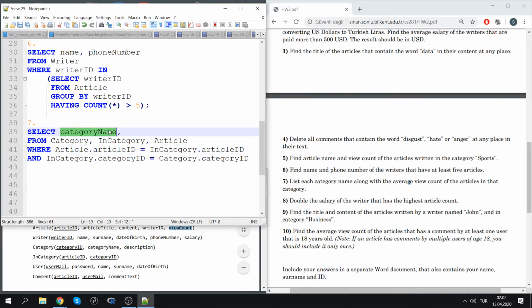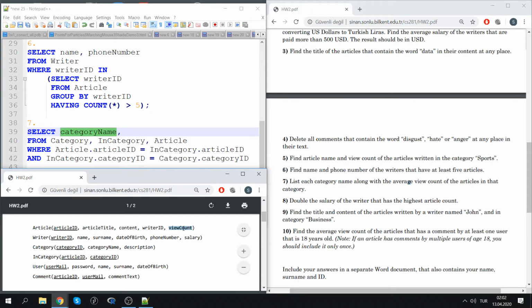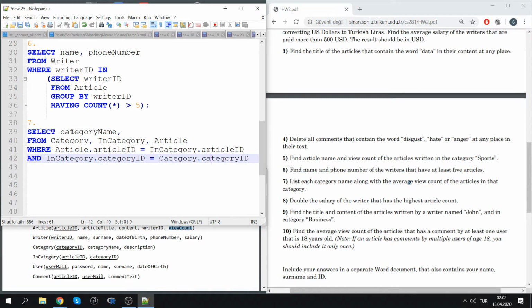So I have each category, and for each category I made the join operation. Now for each category I have the corresponding article. You can think of it like article number 1 is in category something. There could be multiple articles in the same category. I need to group them according to the category name, because I'm inspecting the category names and the average view count of the articles in that category. So I need to group them according to their categories.